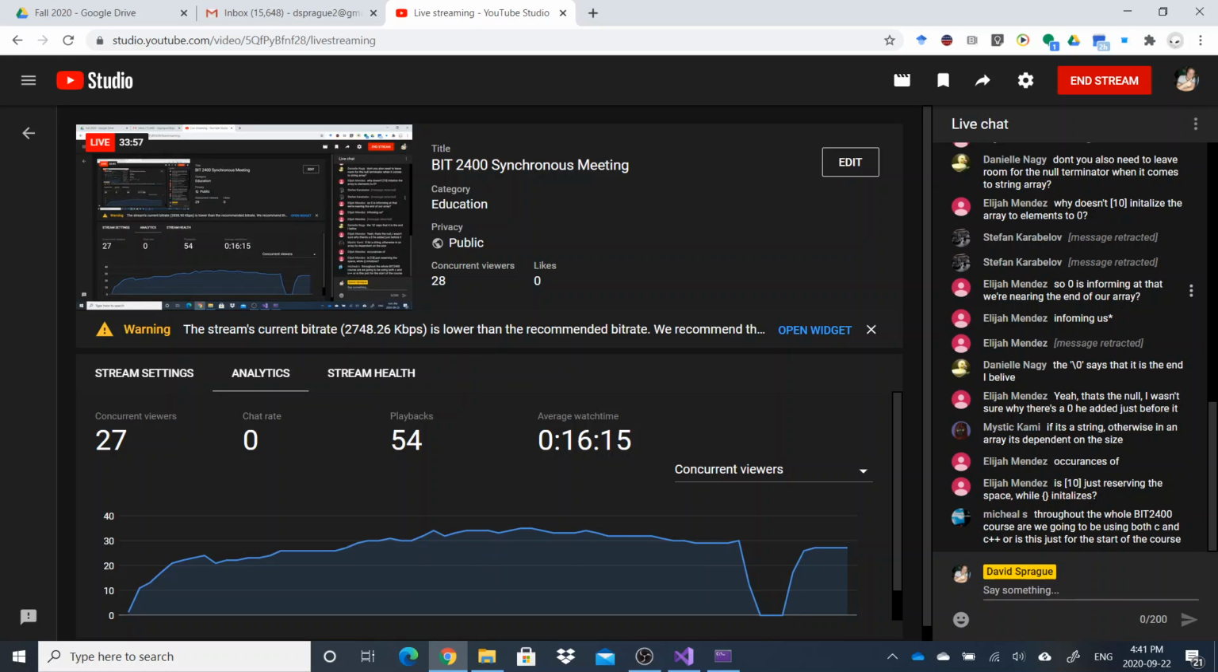So 0 is informing us that we're nearing the end of the array. You are at the end of the array. Nice. So the end of it, and the null wasn't sure if it was a 0. The reason I don't say the word null is because null also means a null pointer, which is a whole thing.